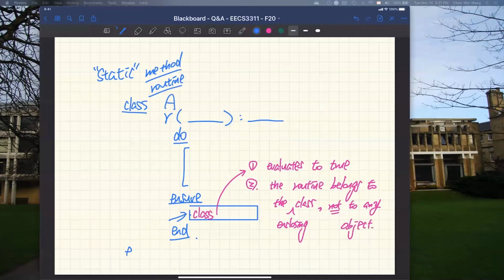And then N, okay? So class A is really the context where R is declared. So if we say class over here, all you need to do in order to call R is simply say A in curly brackets dot R, and then whatever parameters you have, right?